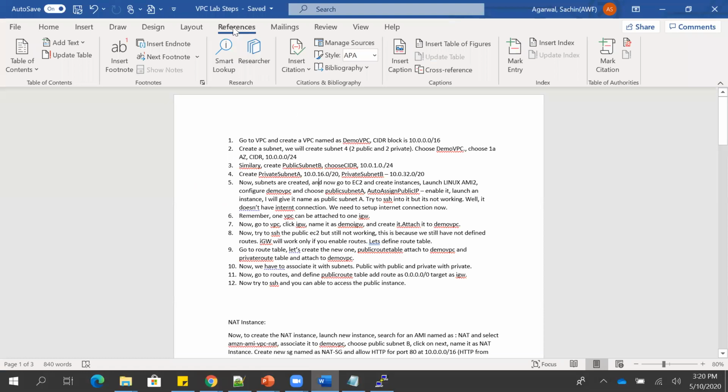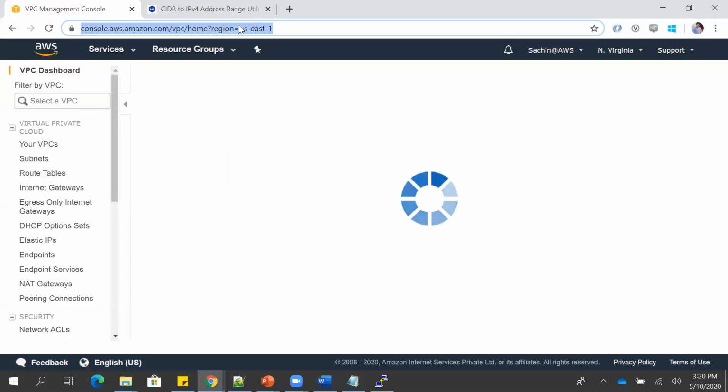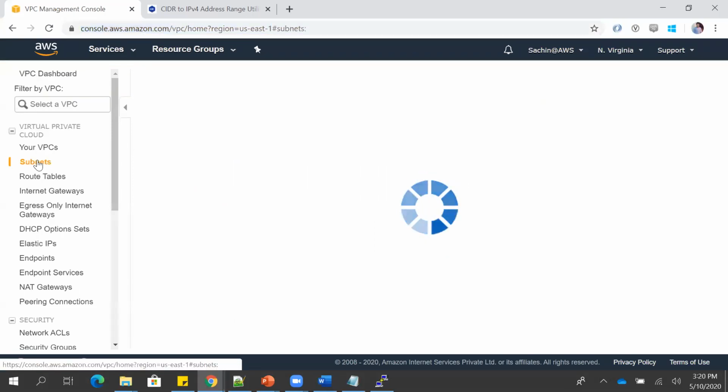Sachin, you were showing something. If I go to my public subnets, where do I watch the DNS? If you go to the public subnet, select your public subnet, and in the details below you see the DNS hostname option is disabled.